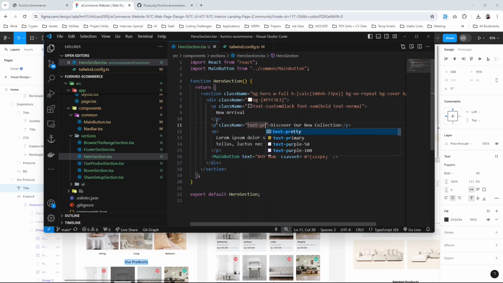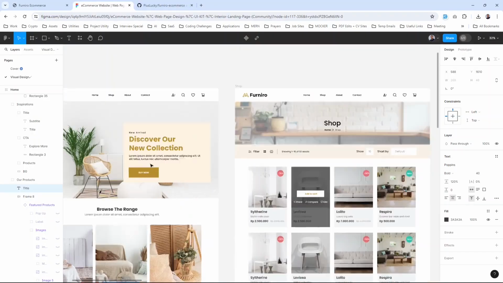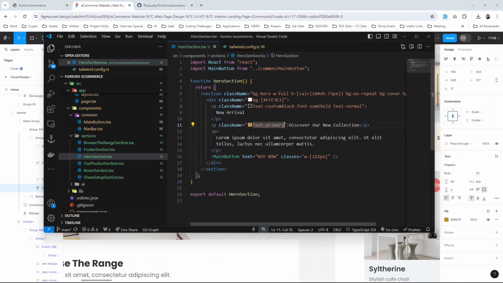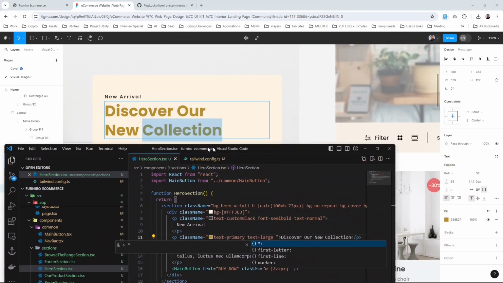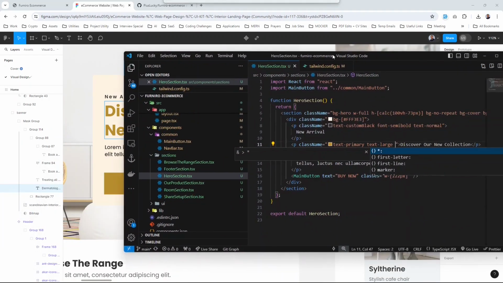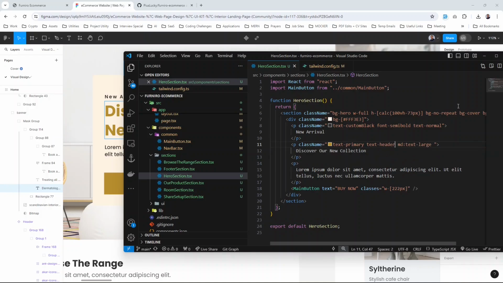Okay, this will be text primary. And what else? Yes, this will be very large. Text large. And what else? I think that's all, to be honest. Nothing much. Maybe we can do MD here. Text header on mobile.